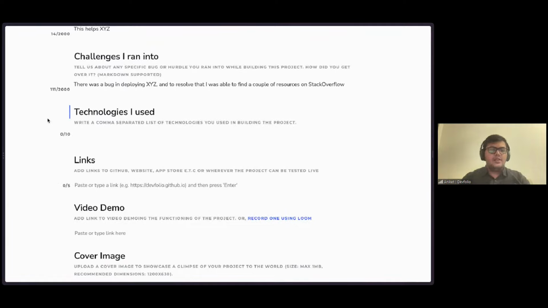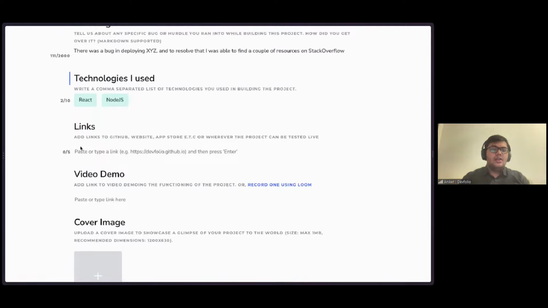So basically, you can just add it as tags here. I'm just going to select, say, React, Node.js, and whatever you have been using to make your project. Just add all the tags over here. So links, basically, is where you can add whatever link.